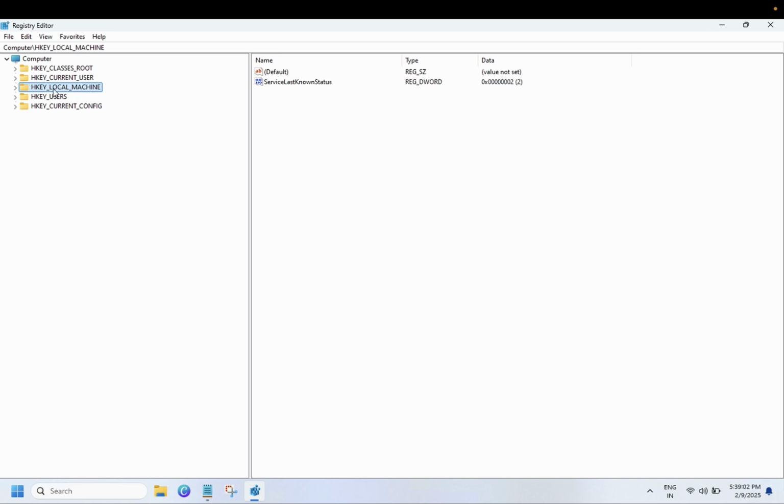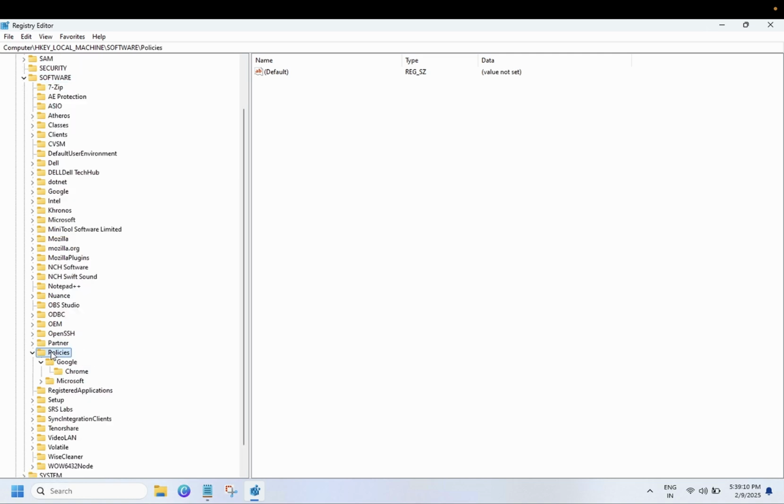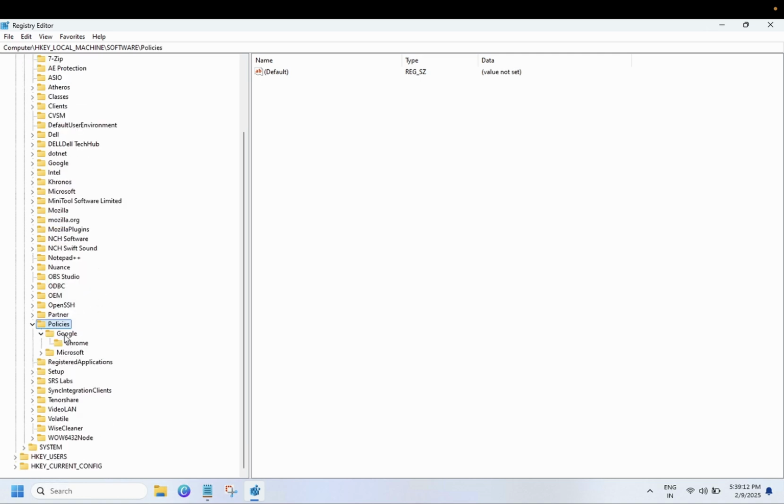First we need to double click on HKEY_LOCAL_MACHINE, then double click on Software, then double click on Policies, and then double click on Google and then Chrome. And inside here, apart from the default one, if any other is created here, you just need to delete that registry.